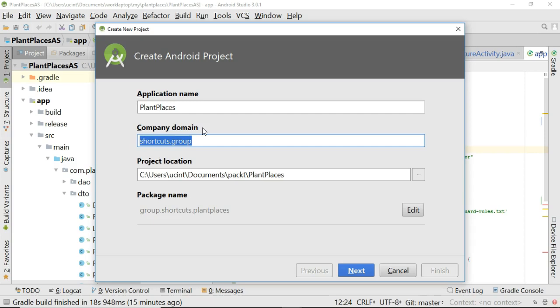So company domain is typically your website, your URL. Now, careful here, because I'm going to say uc.edu, and take a look at what happens down in package name. It makes something called edu.uc.plantplaces. So it reversed UC and EDU, which is common for a package name. It's usually your domain name in reverse. And then it added this application name to it, Plant Places.